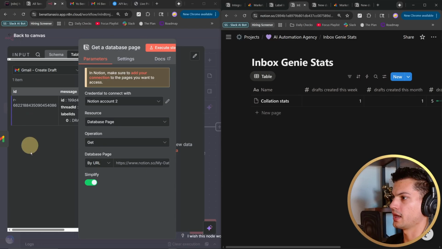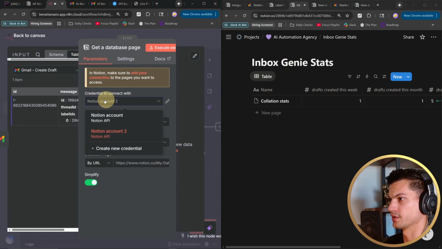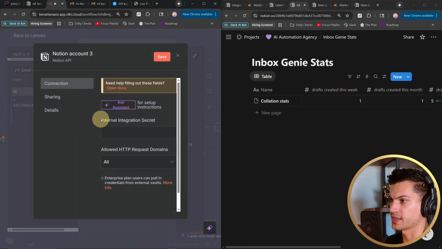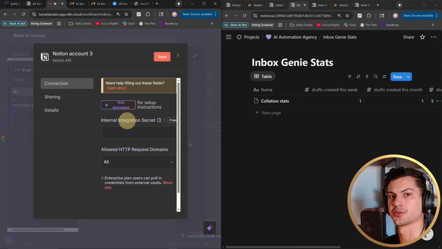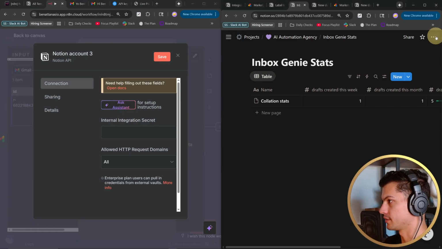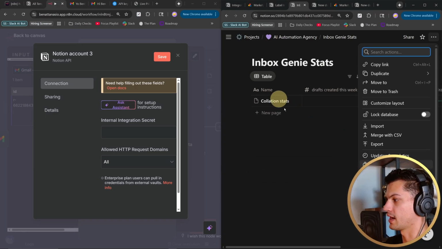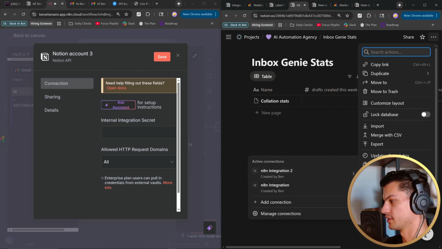So we've got N8N on the left, Notion on the right. I'm going to show you how to connect these. Yours will be red if you've never connected it. Create a new credential. And it's asking for this internal integration secret, which is just your password for N8N to use Notion for you. In Notion, when you're connecting anything outside of it, you have to add a connection a page at a time. So you're only granting access to one page right now. So you will show no connections here.